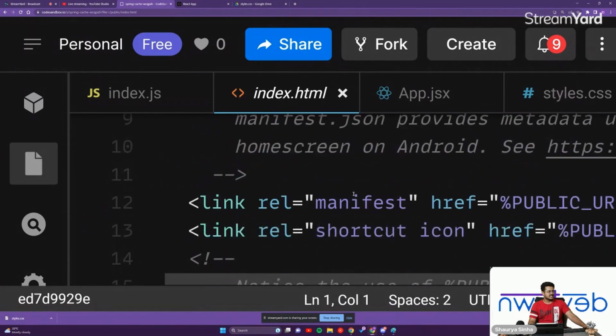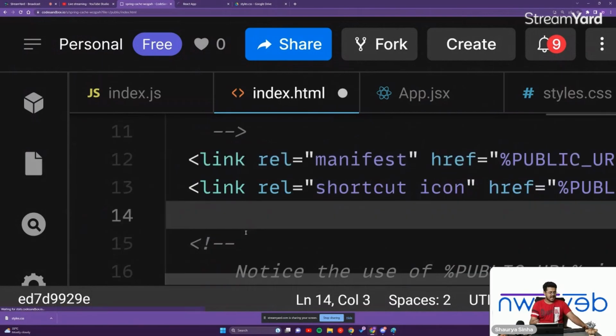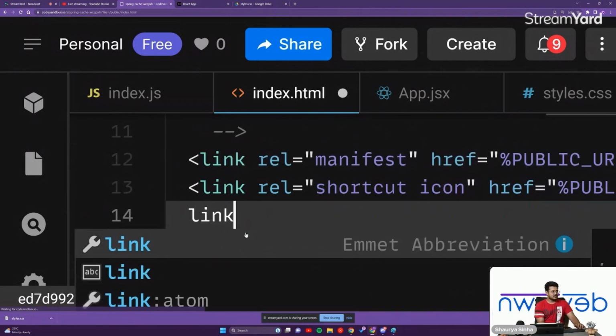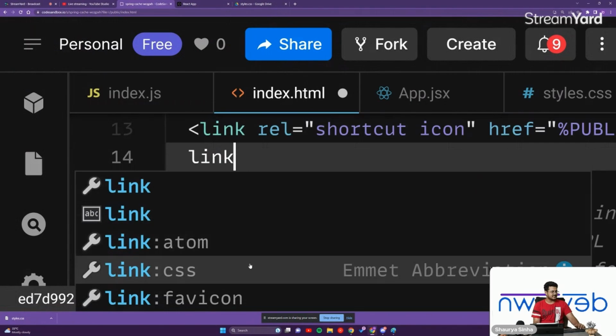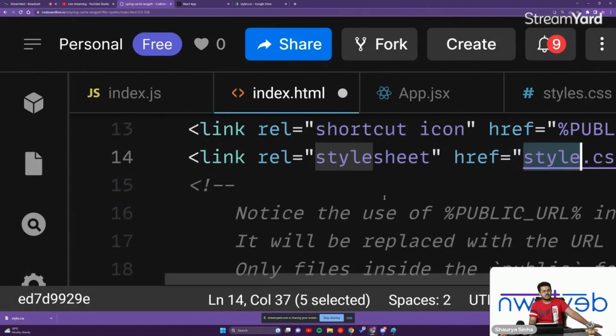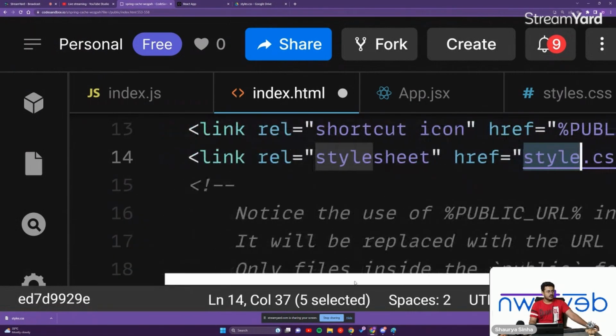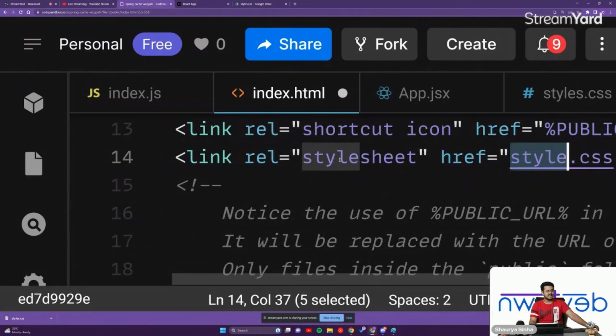We'll make some changes right over here. We'll just put it up after this link tag. We'll put up link and then link CSS, guys. So it provides us with a code, as you're able to see right over here. Link rel stylesheet. Basically, rel means relationship. What is the relationship between index.html and the file that you are trying to link? What is the relationship between them?